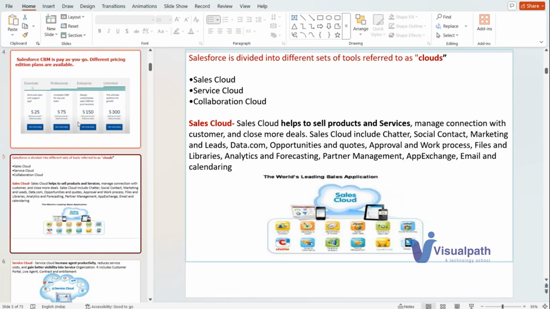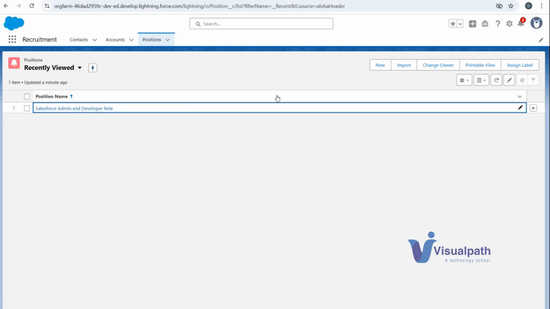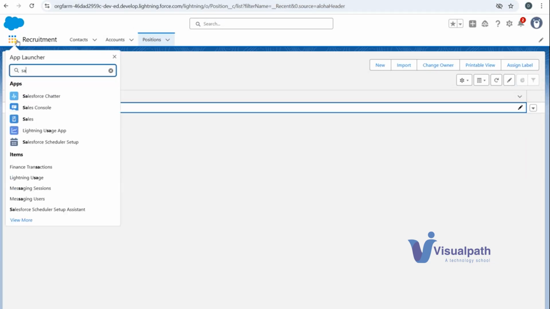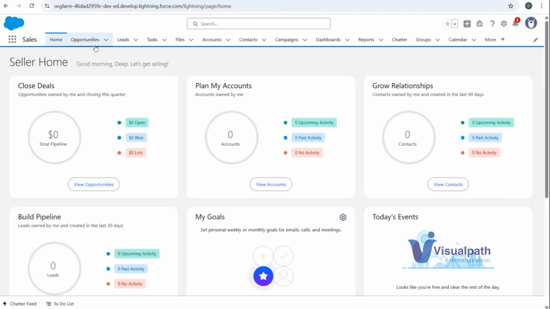Okay. So Sales Cloud, we will be going with the Sales Cloud application. If I go back to the Sales Cloud application, you see opportunities, leads, tasks, files, accounts, contacts, campaigns. These are all part of the Sales application, and accounts, contacts, leads, opportunities are all standard objects. And what is the relationship between them?